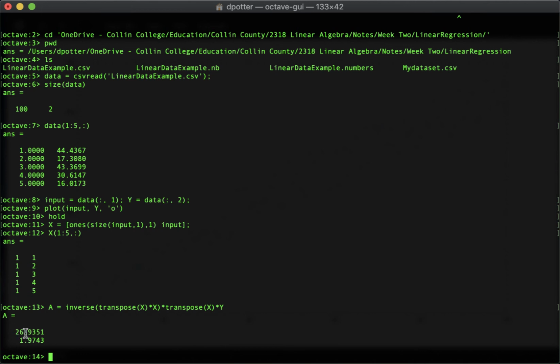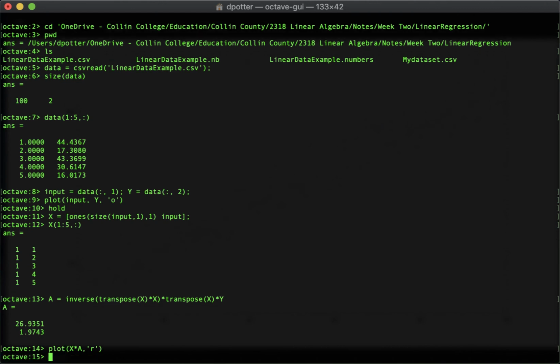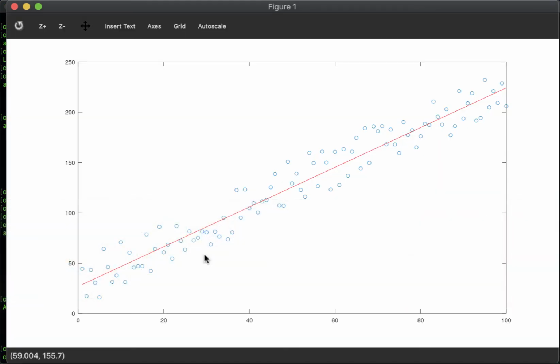This will be my y-intercept, 26.9351, and here's the slope, 1.9743. So let's make sure that that's really a good fit. So I'm going to go ahead and plot x times a, and I'll color it red so that it will pop. And let's take a look. And there we go. There's our linear fit right through the data. And there's the data. We can see, sure enough, that seems to be a good fit.